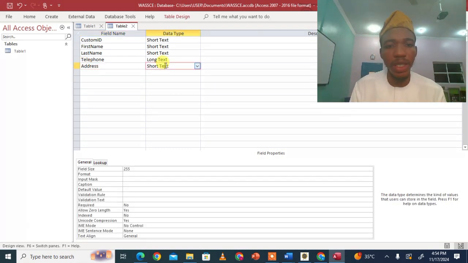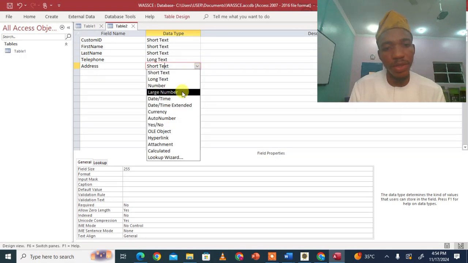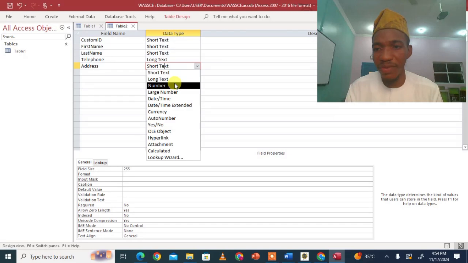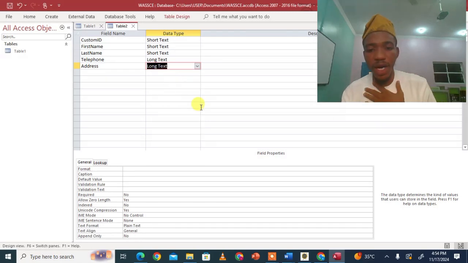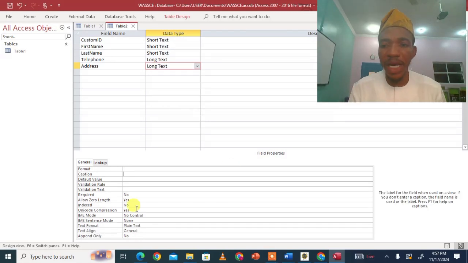For address, I'm going to use long text. Some people live in places with very long addresses. So let's go with long text for address. I think I'm done with creating my table.